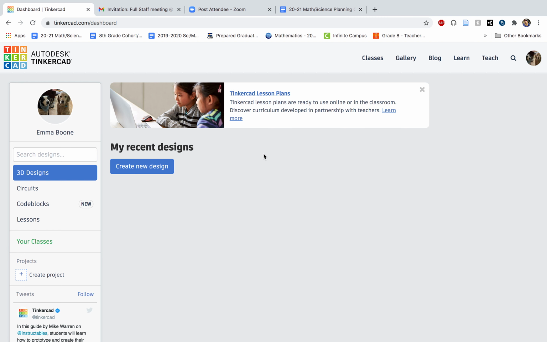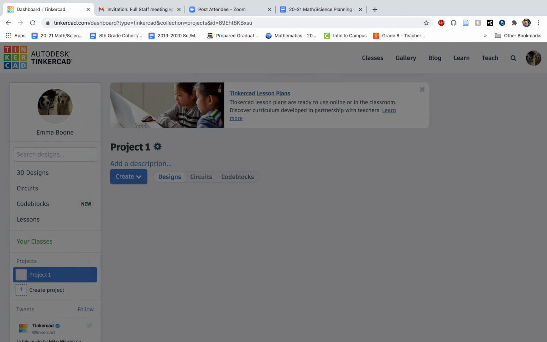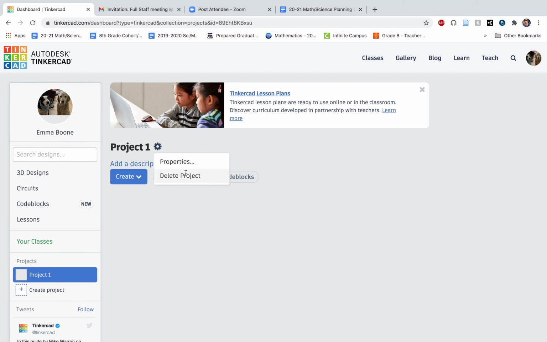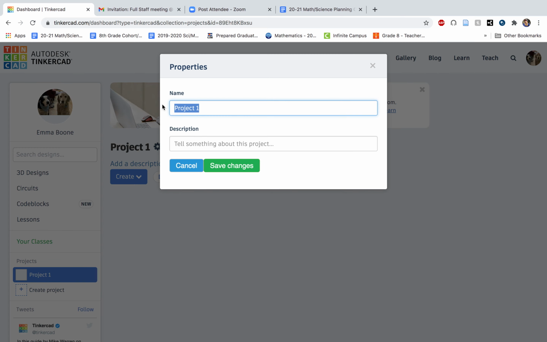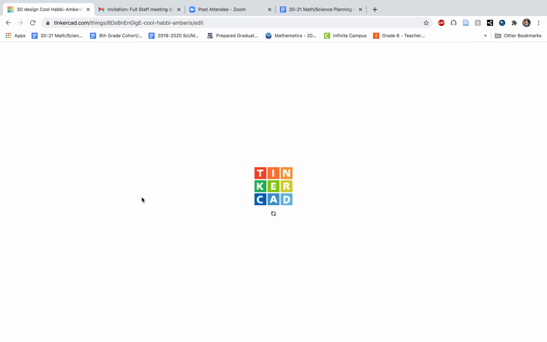Now that you're here, you're going to create a project over here on the left. It's automatically going to be named Project 1. I'm going to rename it Rocket Design Tutorial. Now within this project, I can have multiple different designs. So I'm going to go to Create 3D Design, and this will allow me to create my first design.